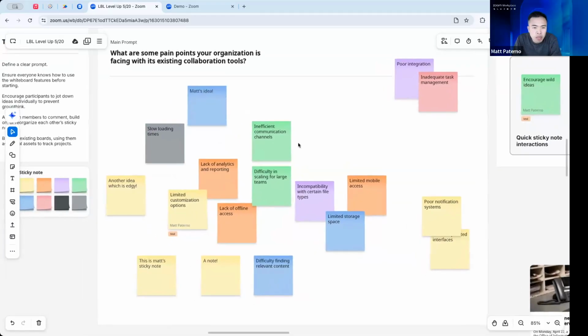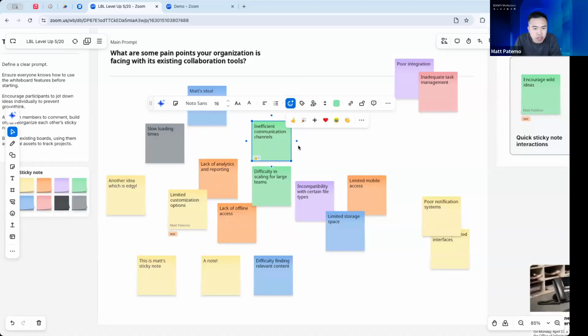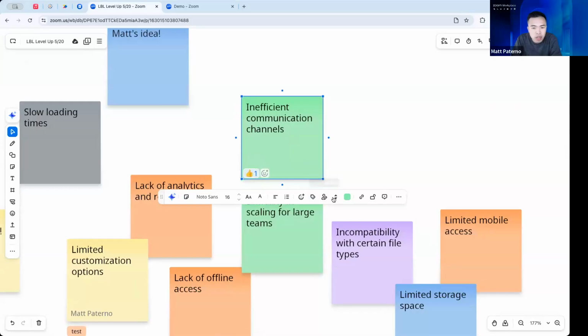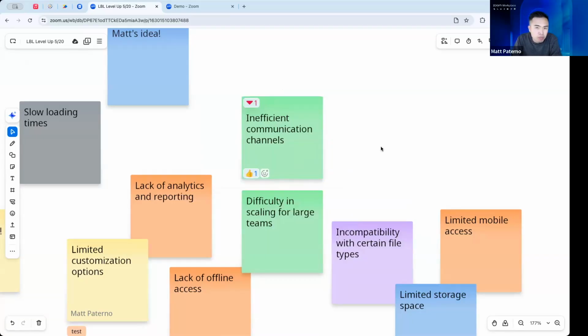There are also some nifty features that we have in here, hidden. If you click on a sticky note, you can easily react to other sticky notes. If you think this is a great idea, I can give it a thumbs up. I can upvote it, right? If I don't really like the idea, I can downvote it. You can also see who created the idea. You can also tag them.